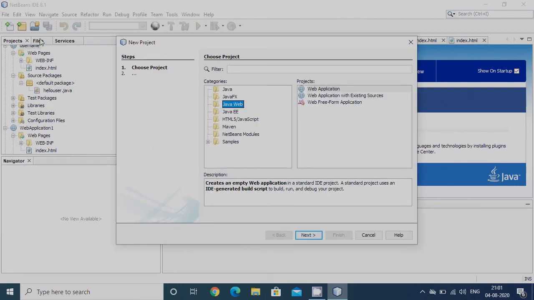To start a new program, go to the File menu, select New Project. Since we are dealing with web application programs, select Java Web. On selecting this, it says it creates an empty web application in a standard IDE project. A standard project uses an IDE generated build script to build, run and debug your project. So I am selecting Web Application.